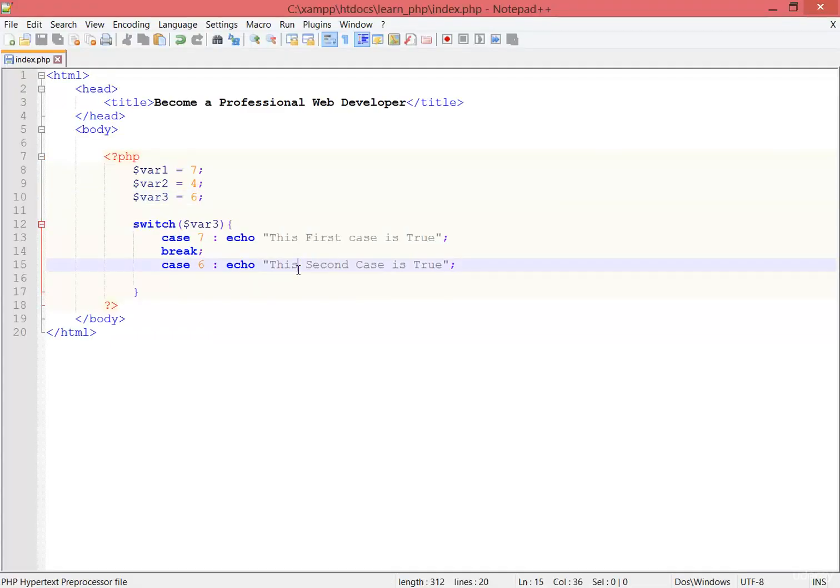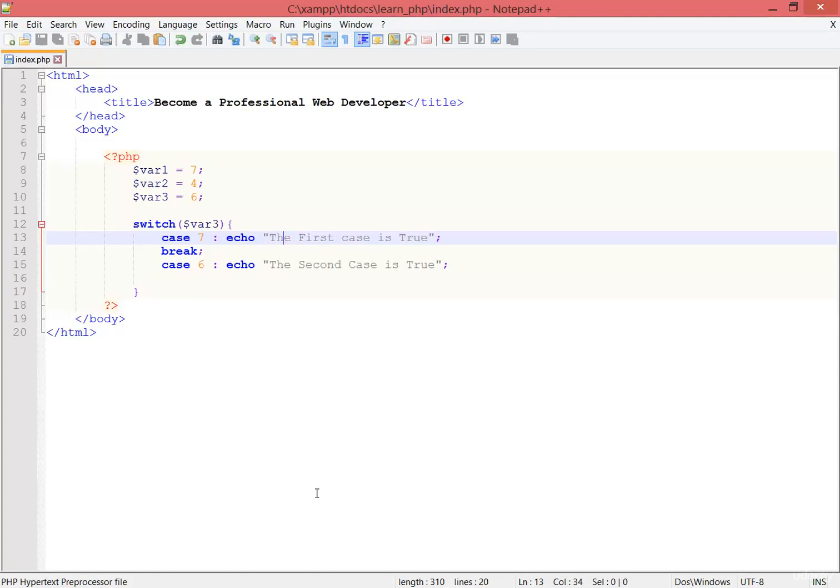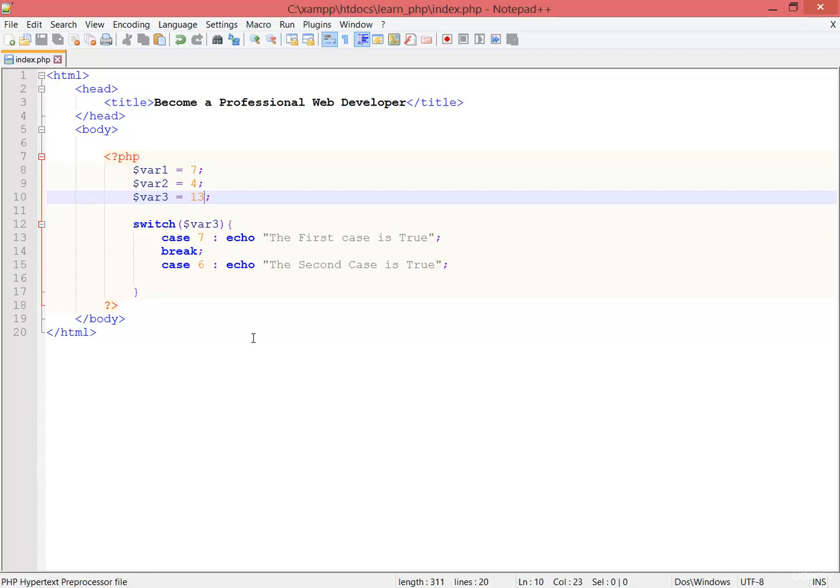Refresh the page back. But in another case, for example, if the value of var3 is 13, both cases are not true, so refresh now. I'm not getting any value. As you remember, we have else in the if statement, so here we have the default. We need to break every case, and then after the break we can apply the next case or the default.